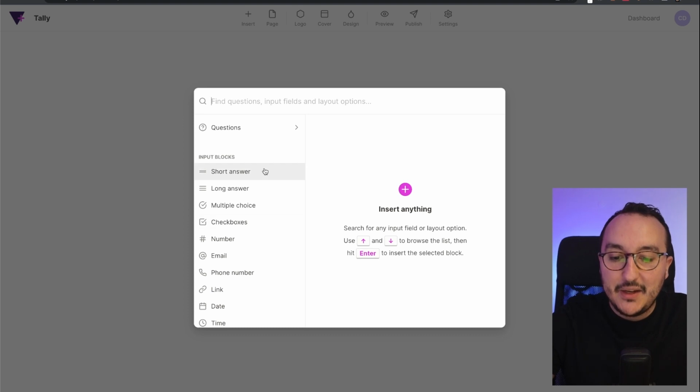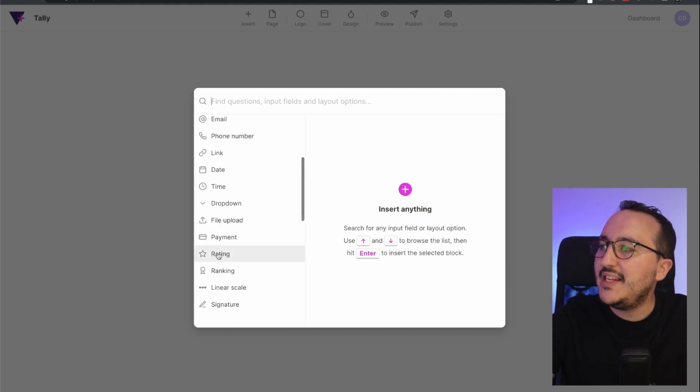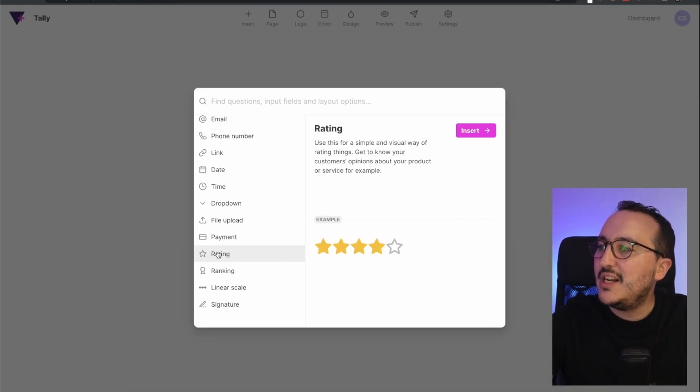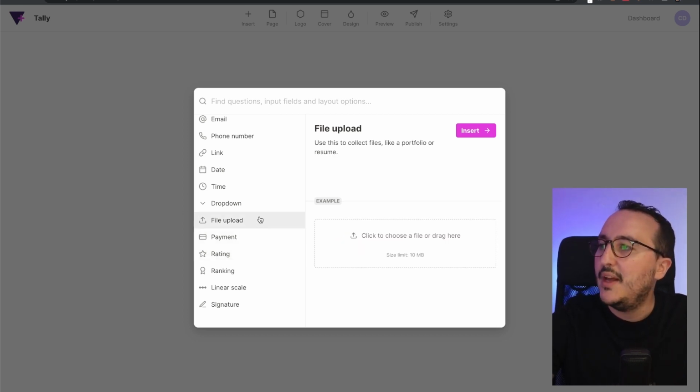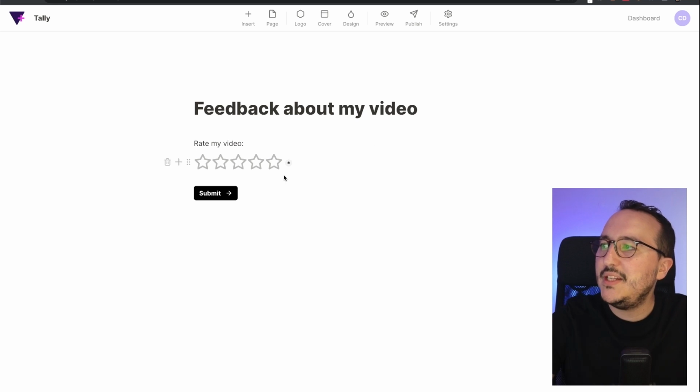And here I got options. I can catch a lot of things: short answer, long answer, multiple choice, checkbox, number, etc. So what I want is rating, okay? I got rating here. So I'm going to click on rating, and here I can see what I can actually import into my form. If I would click on file upload, I would have this, etc. So I'm going to click on rating, and I'm going to insert this, and there we go.